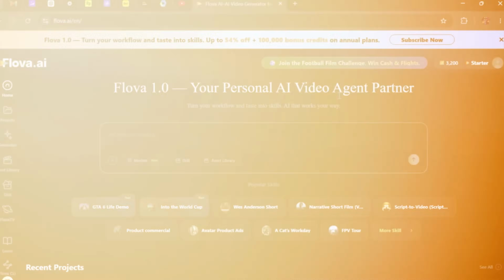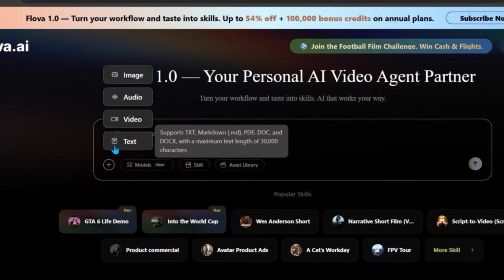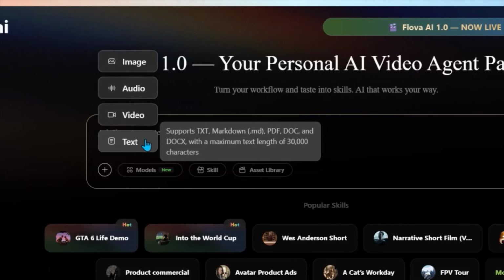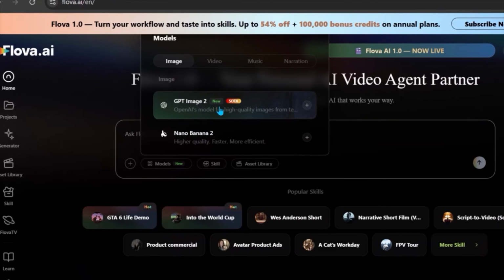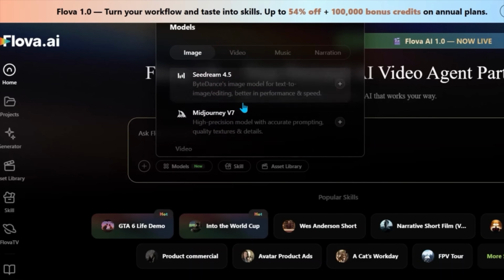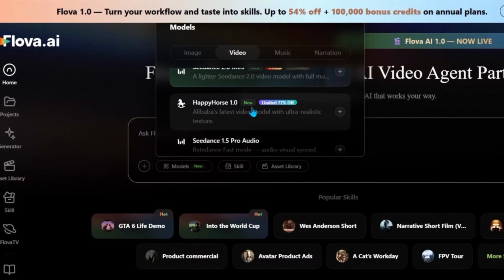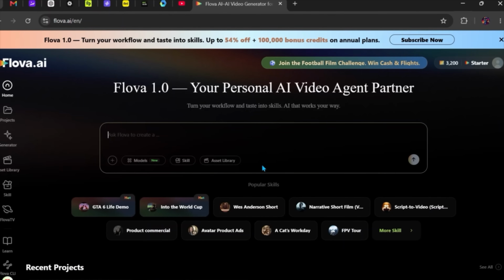Let's dive in. Let's quickly look at some of the features of Flova AI. When you hover your mouse over the plus icon, you can upload images, audio, videos, and even documents such as PDFs and other text files. There are also several models available to choose from. Some of the best image models are available here, and under video, you can access models like Seedance 2 and other top performing options, all integrated directly inside Flova AI.